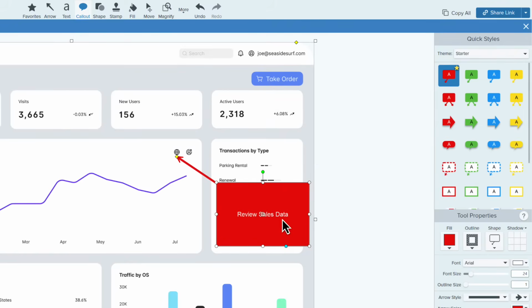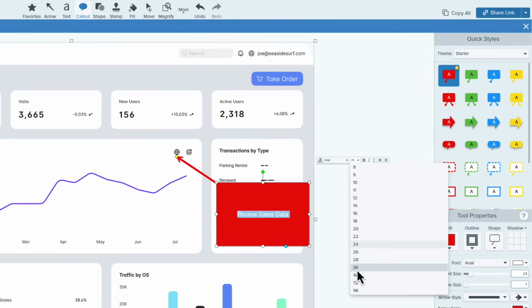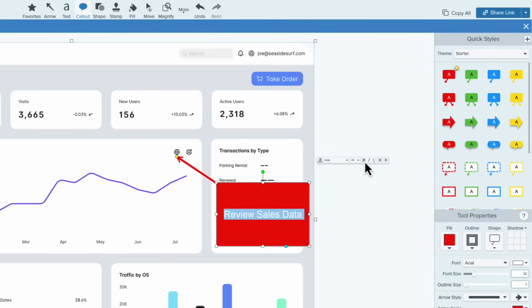Once I've got that typed in, I can double click on that whole section and use the editing tools here to maybe make it a little bit bigger for people to see. And I'm going to make it bold.